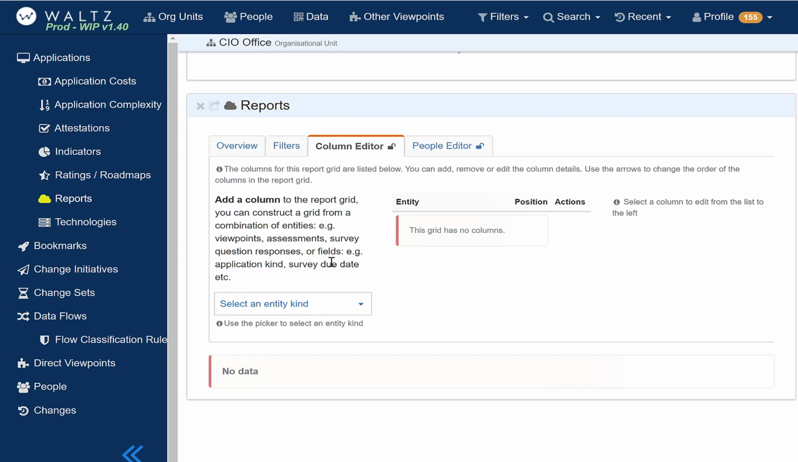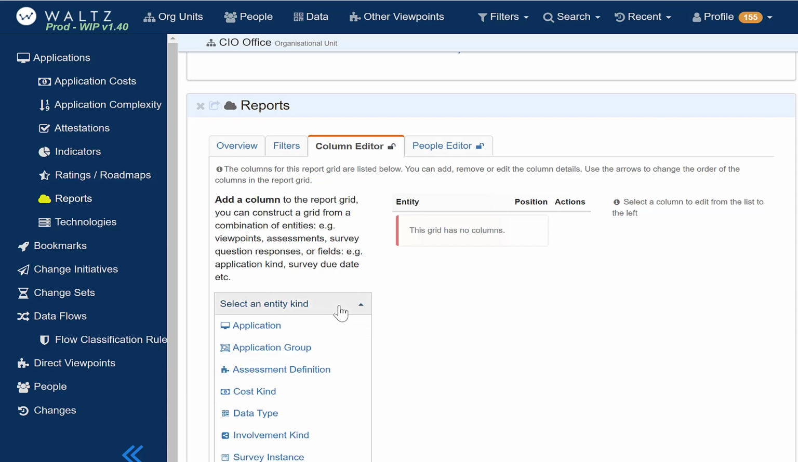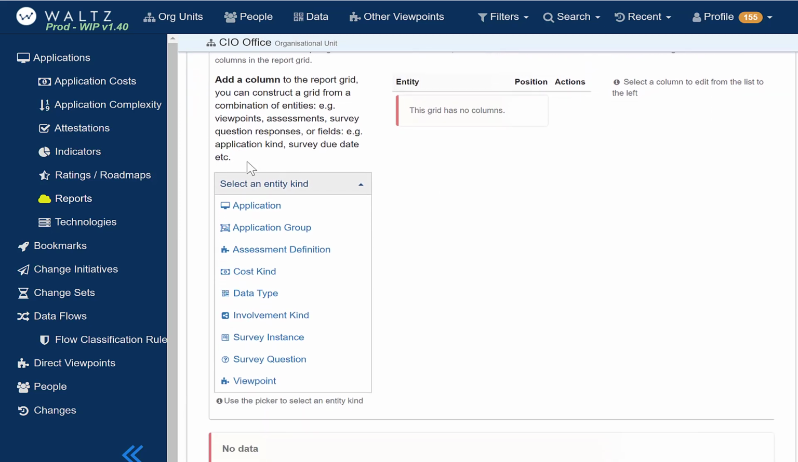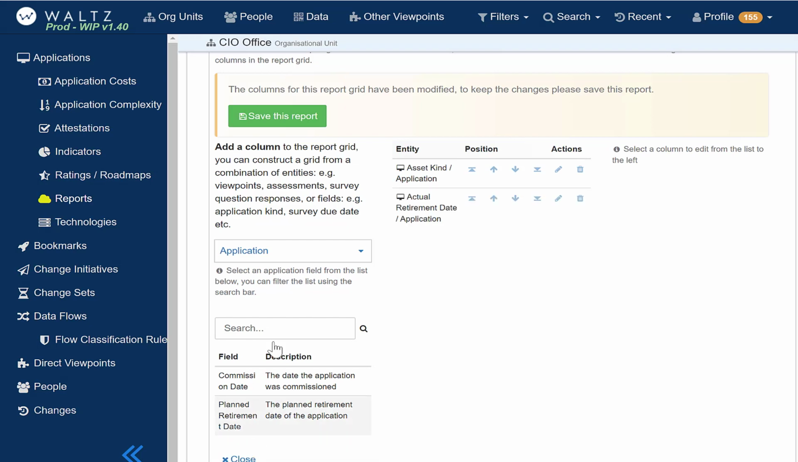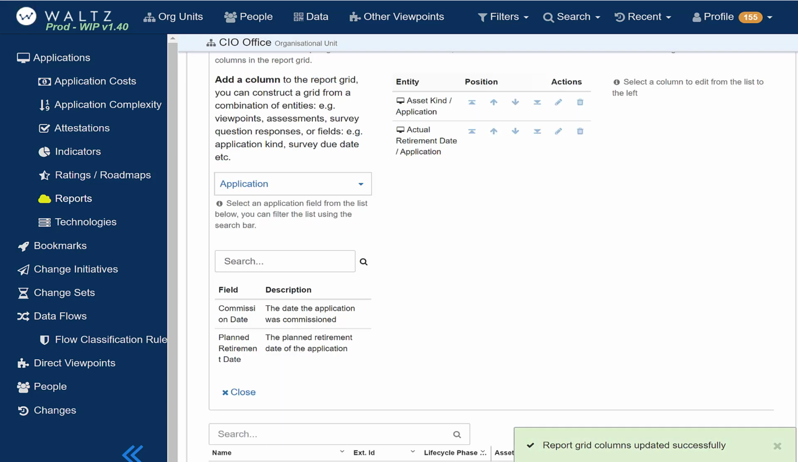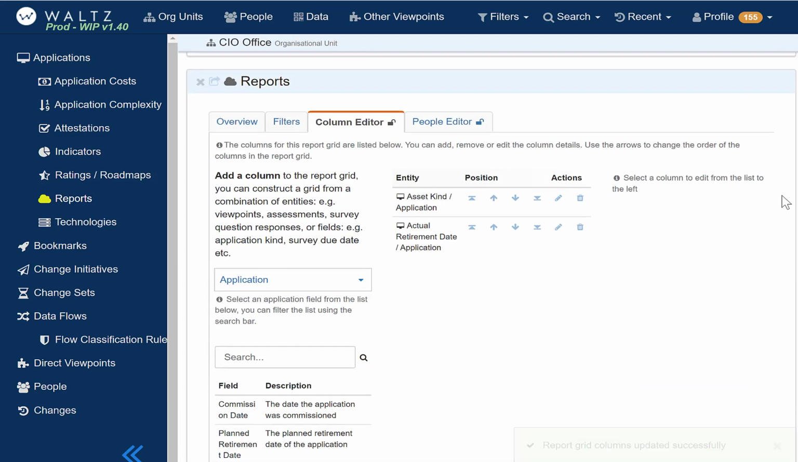On the left-hand side of the column editor, we can choose to add a new column. There's a drop-down list of all the different entity kinds that are valid for this subject kind of the grid. For example, in applications, you can choose to add application field details, for example, the asset kind of the application or the actual retirement date of the application. If we just save this report, we can see these columns start to be added to the grid below.